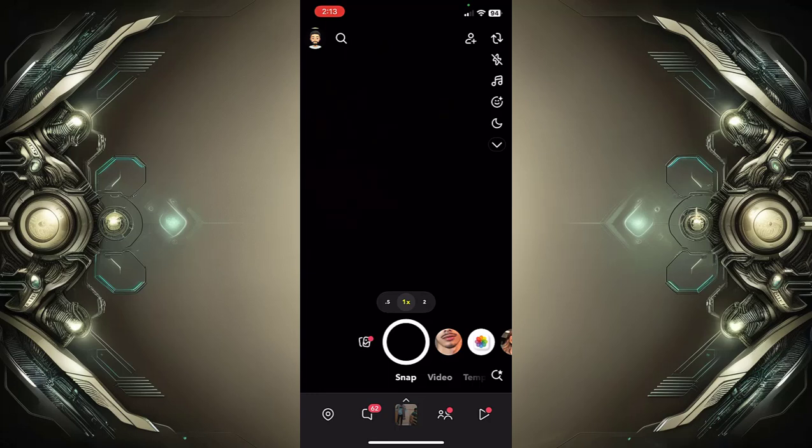In this video, I am going to show you how to use any song as background music on Snapchat. First of all, you can simply record the snap, or you can click a picture by tapping on snap. In my case, I can only click a picture. You can also record video here.